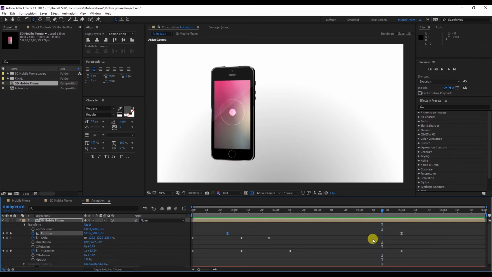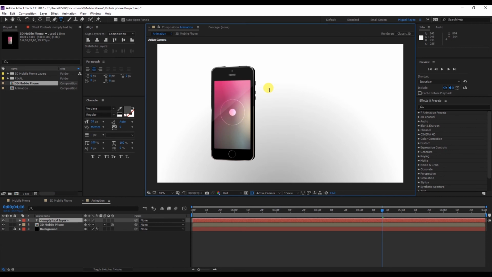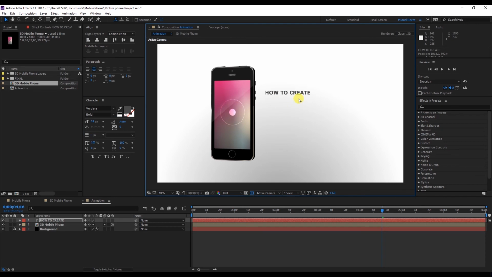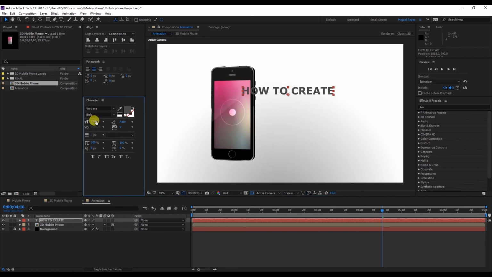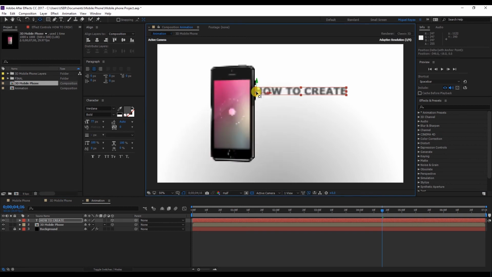Before we carry on with the animation, what we're going to do is create the text that will appear. So we'll click on the text tool and type in here, how to create. Now I'm using the Verdana font in bold. Then I'll click here to select toggle mask and shape path visibility. And I'll increase the font size to 77 pixels and we can convert it into a 3D layer. Using the pan behind tool, we'll move the anchor point over here like this.